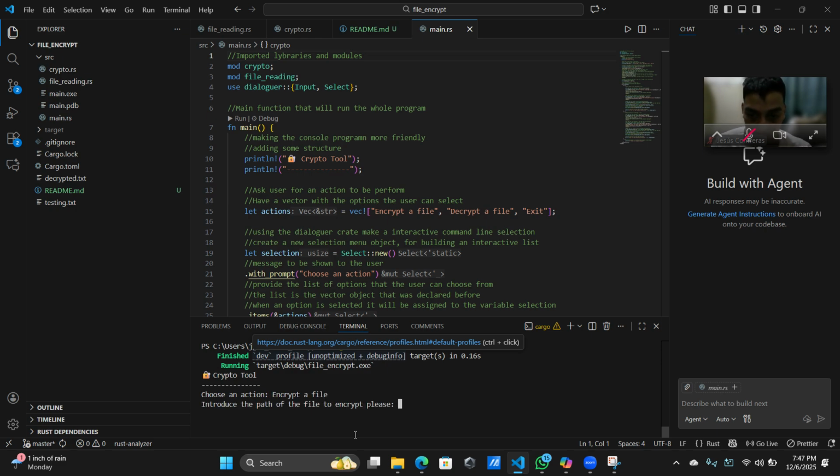Here, the app asks me to introduce the path to encrypt the file, where the file that is going to be encrypted is located. So I will type the path. In this case, I already have a TST file here that is the one that I'm going to encrypt. I think that's how you say it in English, to encrypt it. So I will introduce that path and press enter.